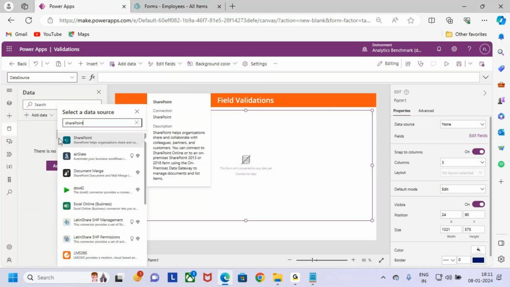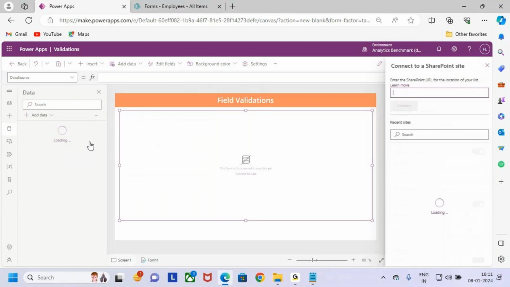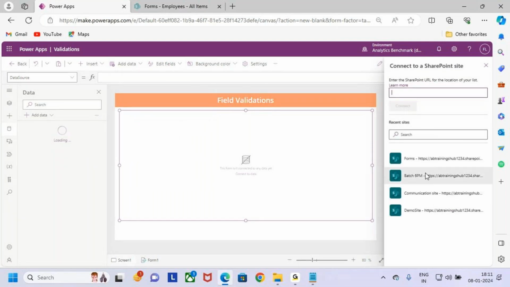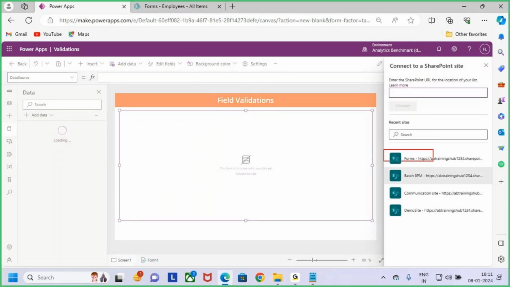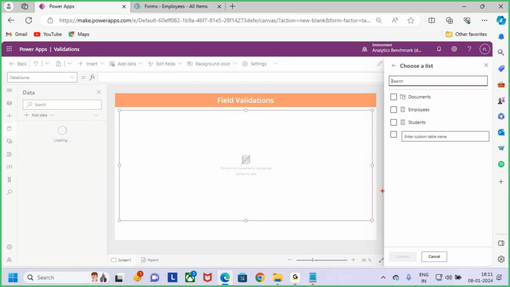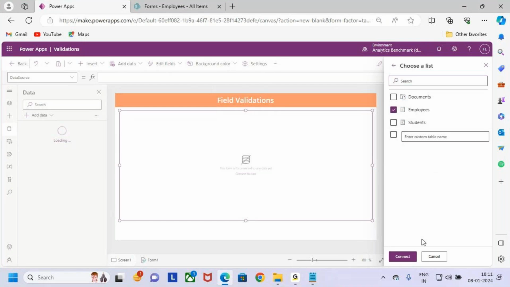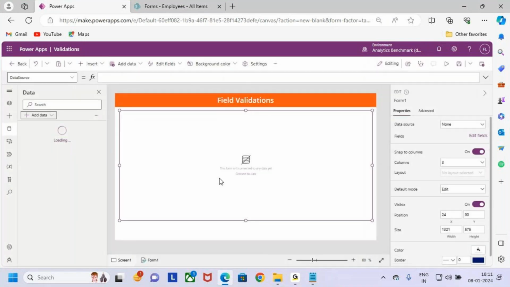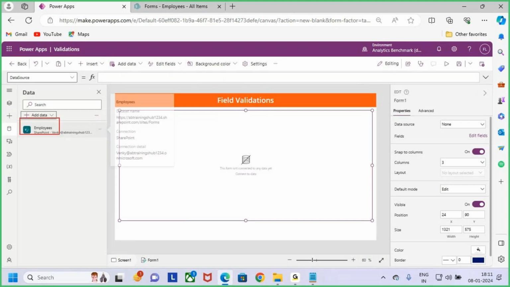Now what is my data source? I want to connect to SharePoint. Select the data source as SharePoint. Now see, it is already showing the site name. What's my site? Forms is my site. Just click on it. Now it will show the lists. We just created one list called employees. I want to connect to this list. So select the list name as employees and click on connect. Now I am connecting to SharePoint and the list name is employees.